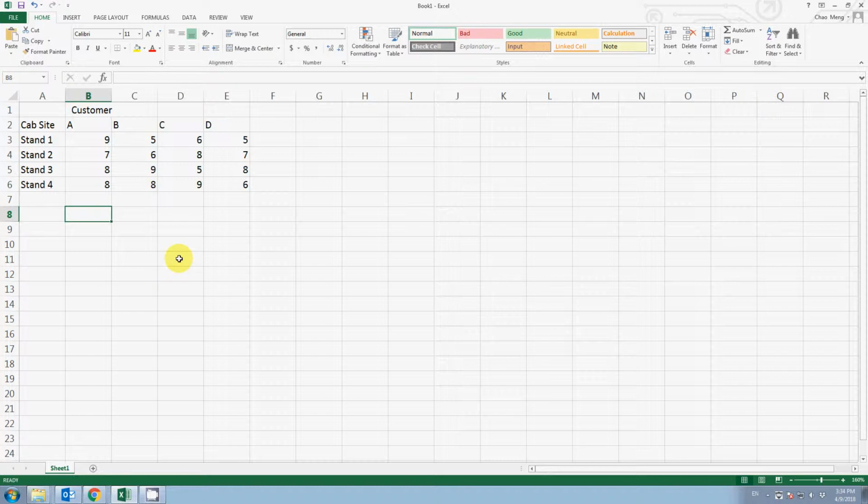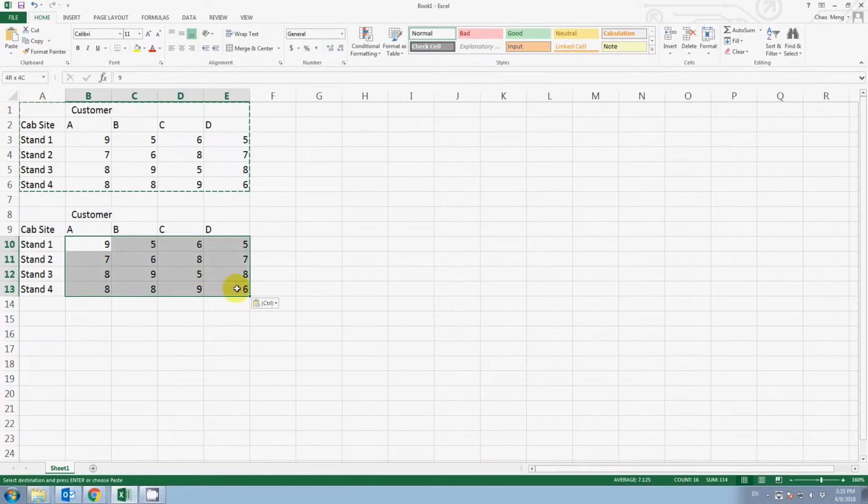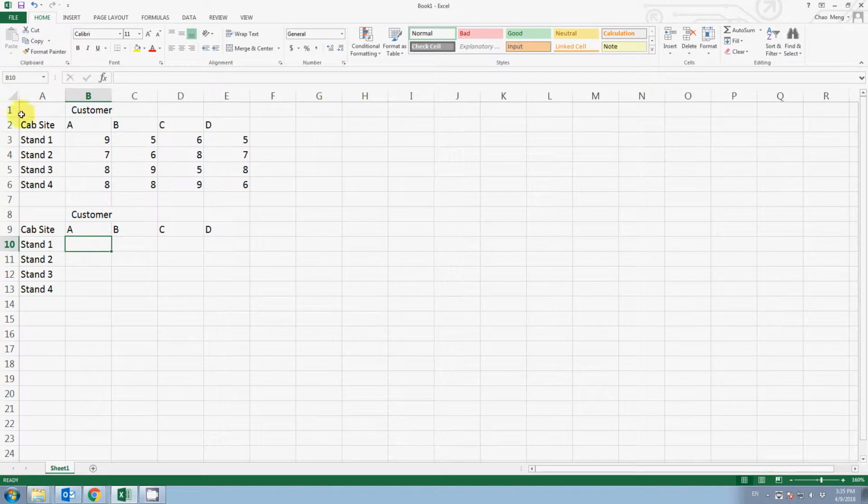In this assignment method, let's first perform the row operation. We subtract the smallest number of each row from all the numbers in the corresponding row. Let me copy the table, get a new one, and delete all the numbers. Let's work on the first row.